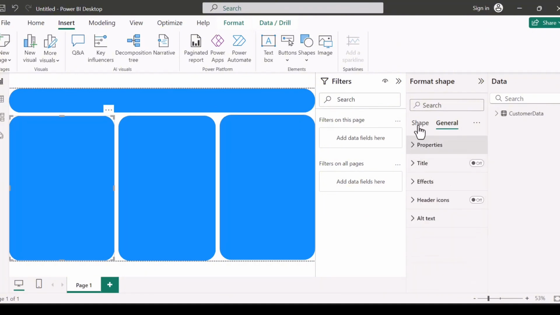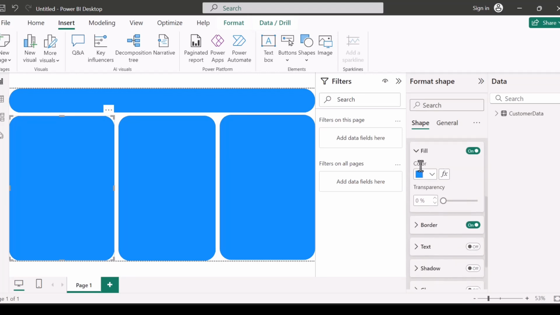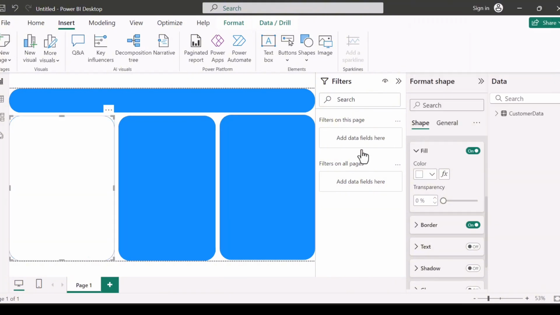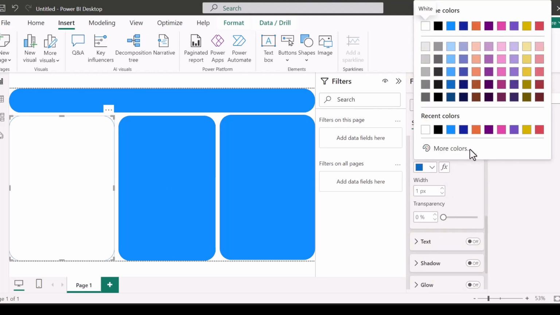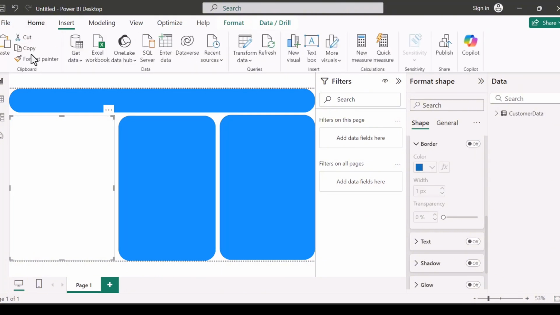Next, we are changing the color because we don't want it to be blue, we want it to be white. So go to style and change the color to white. This is what we want, and we also don't want a blue border, so just turn off the borders. Next we'll use the format painter on the remaining visuals. Click on format painter and click on this part.